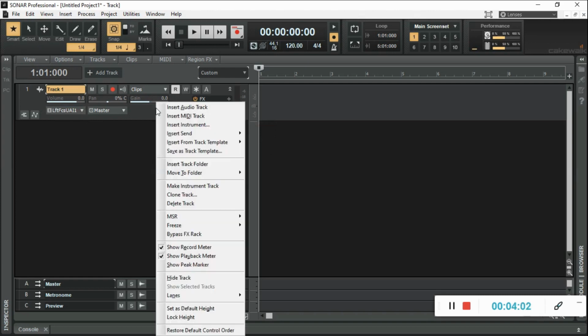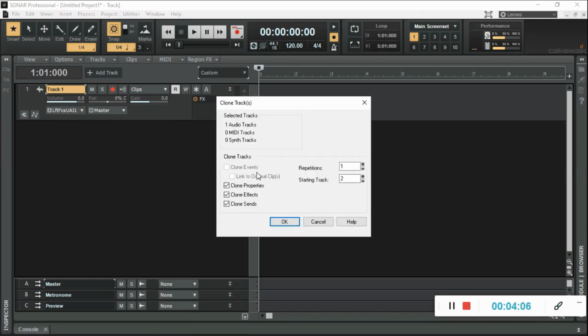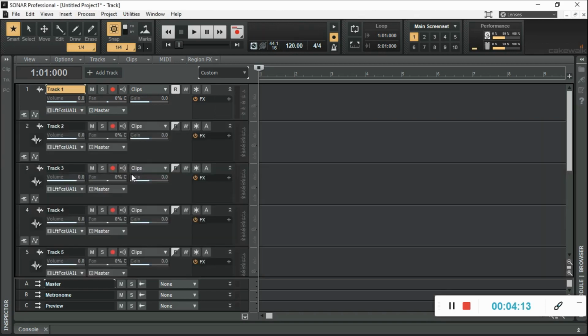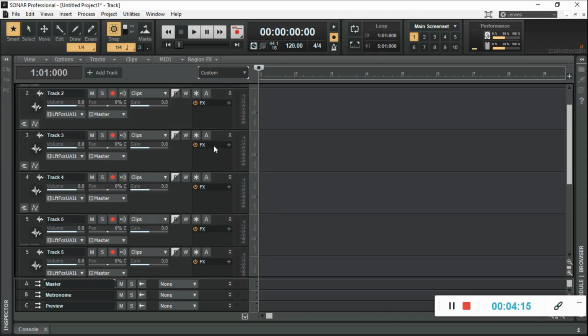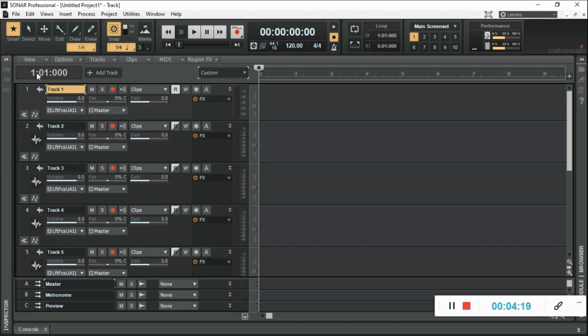Now what I'm going to do is clone this track so that I have multiples, so that I can do other stuff. We're going to clone the properties, all that good stuff. We're going to make 6 of them, so that gives us a total of 7. We're going to have 1 of them be for our instrumental, and the rest of them are going to be for your vocals. So track 1, we're going to go ahead and label that as the instrumental. Track 2, we're going to label as the main vocals.